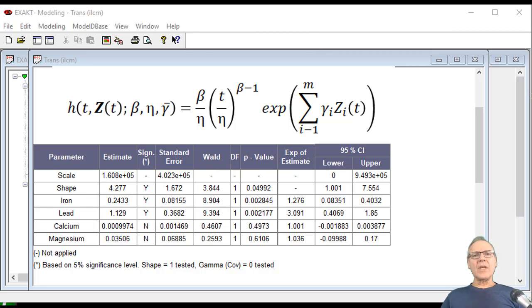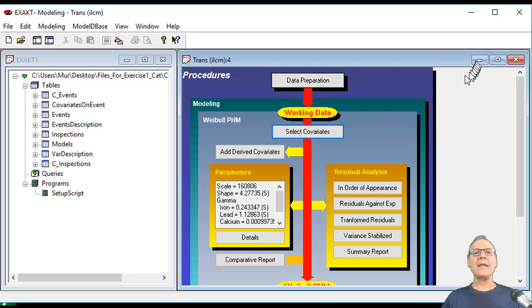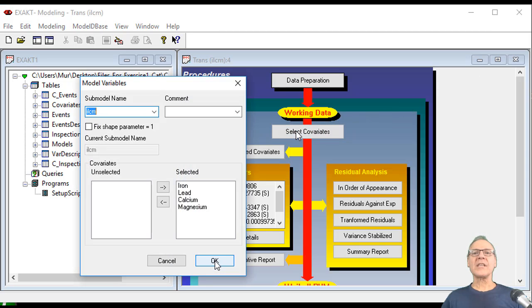The next step is to try a different model by eliminating the variable whose impact on the probability of failure is the least significant. This would be the one having the highest p-value. It is magnesium. Close the PHM parameter estimation report window and hit Select Covariates again. Deselect magnesium.